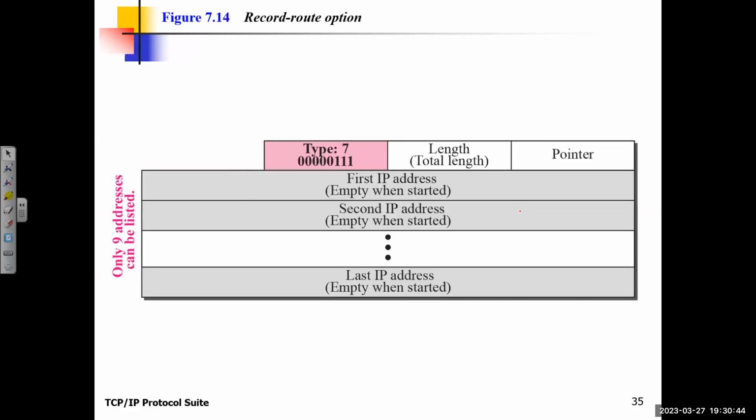So record route, that's one we explained before, correct? When we did the trace route. So what you're trying to do, first of all, what is the code? Number 0, then 0, 0, then the remaining.